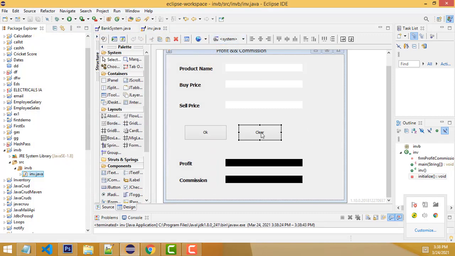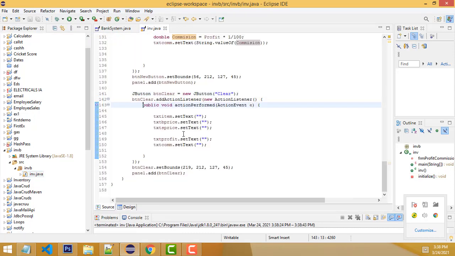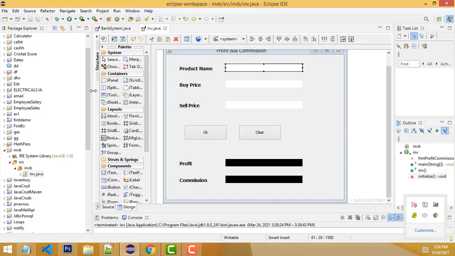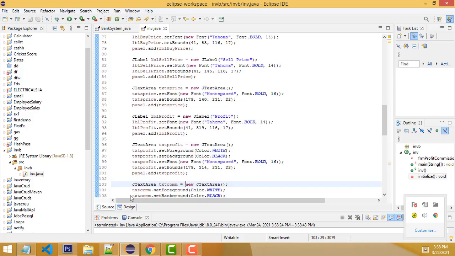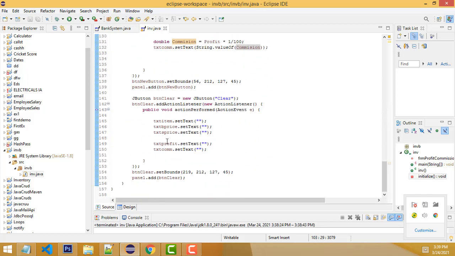Now, for the clear button, we have to clear all the text fields. So here we have to write each and every text field name, which is txt item, txt buy price, sell price, txt profit, txt commission. There is a property called setText. When you click on that button, if you write two double quotation marks without writing anything else, it will be cleared. All the stuff will be cleared, right?